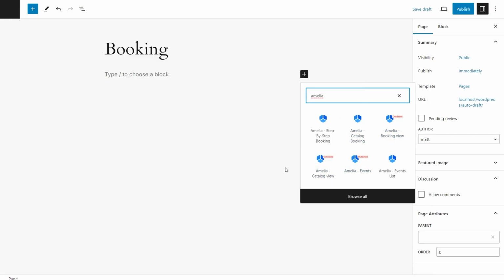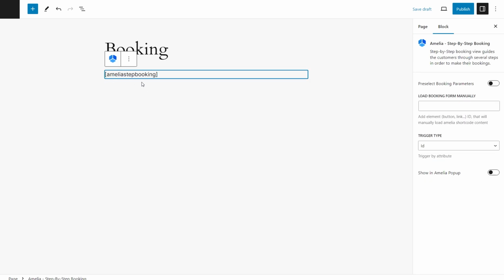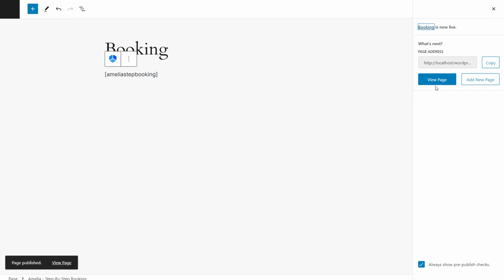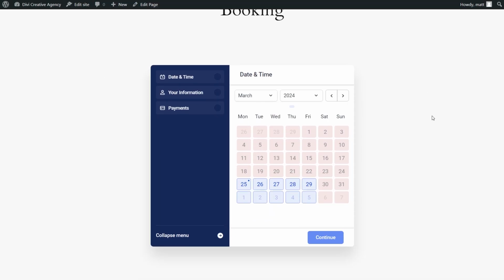There are quite a few options. But for us, we're going to do the step-by-step booking because that's what we want to add. Now you might be confused because you're seeing shortcode here, but we're going to go ahead and publish this and we'll see what it looks like. Boom, there we go. All set up and ready to go. That was super easy to set up.